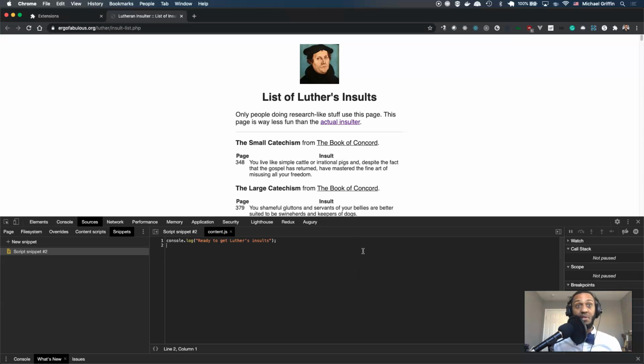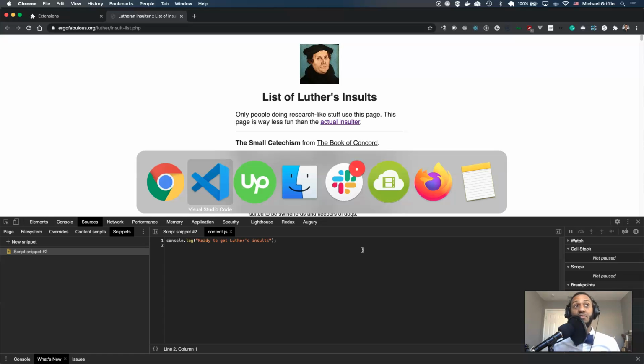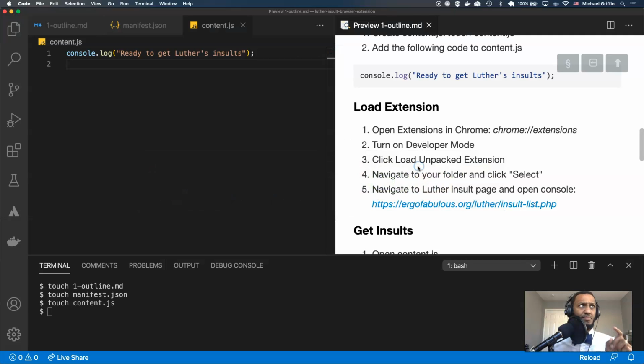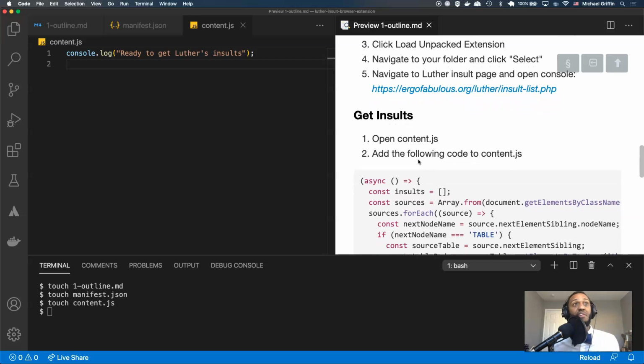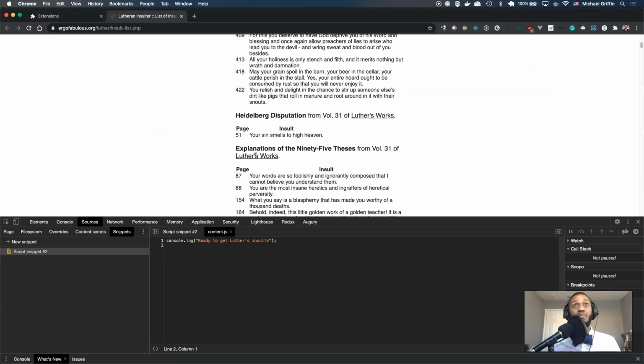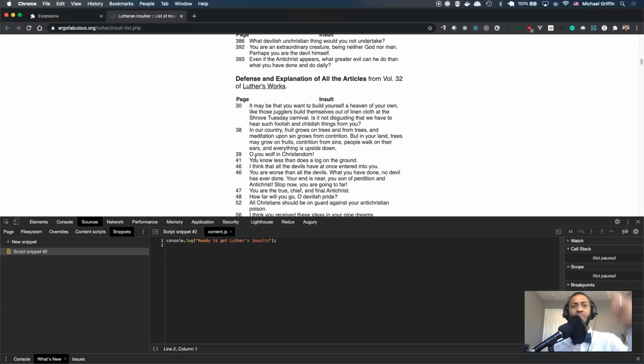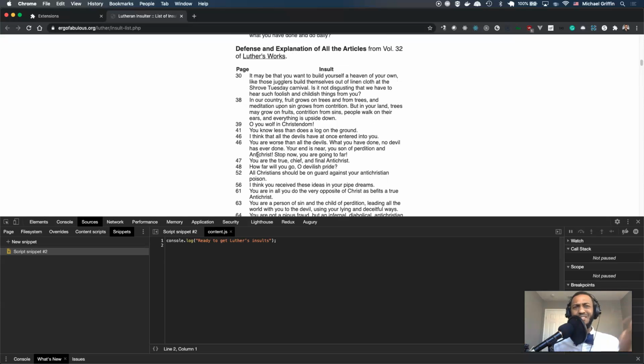So now we're able to run a Chrome extension in our browser. Now this is just local, so it won't run for anyone else. So let's get back to Visual Studio Code. All right, the next thing we need to do is get the insults. So we've got to figure out on this page, Luther has all of these insults. And you remember from my last video, I copied and pasted 20 of them.